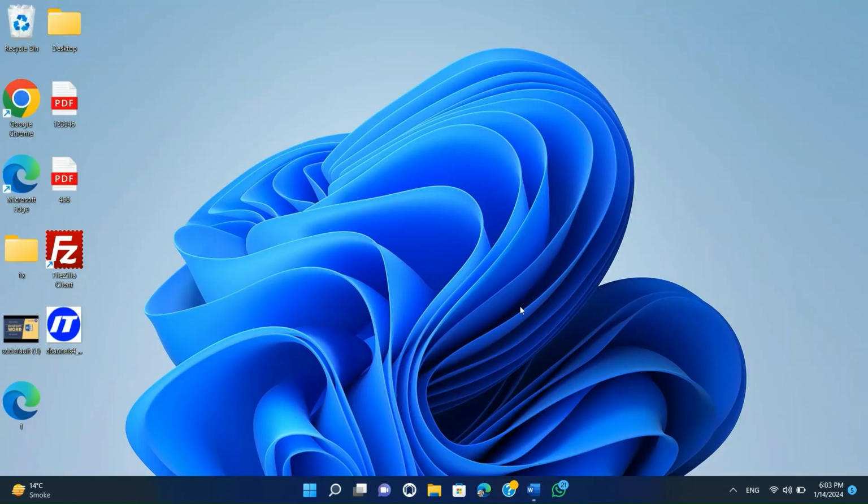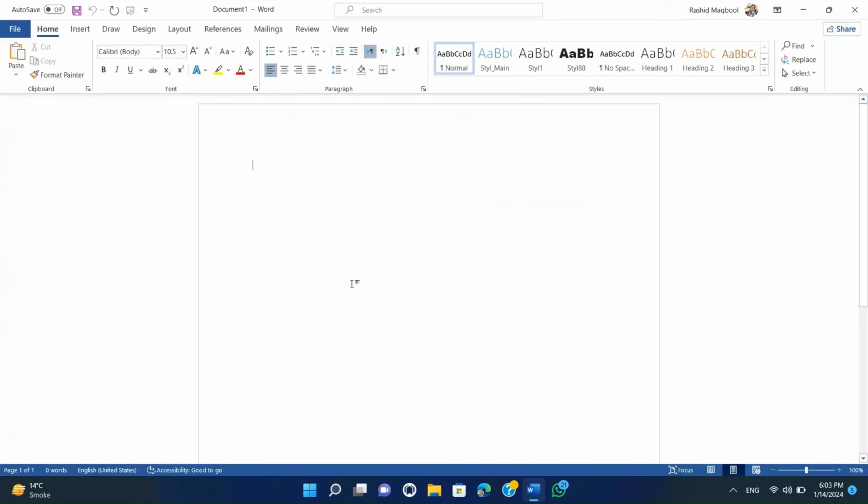Creating a resume in Microsoft Word is a straightforward process. Here's a step-by-step guide to help you create a professional-looking resume. Step 1. Open Microsoft Word. Launch Microsoft Word on your computer.